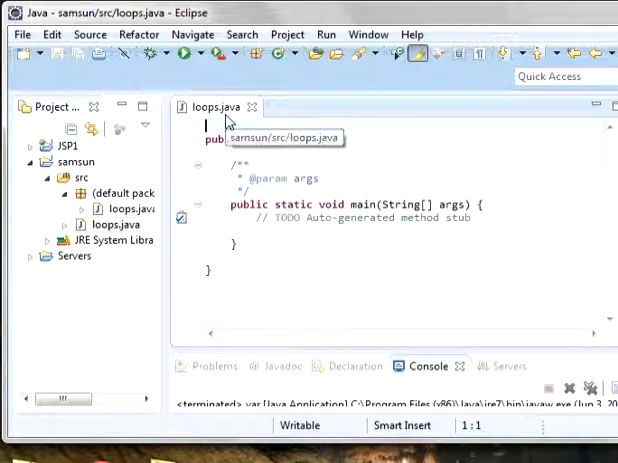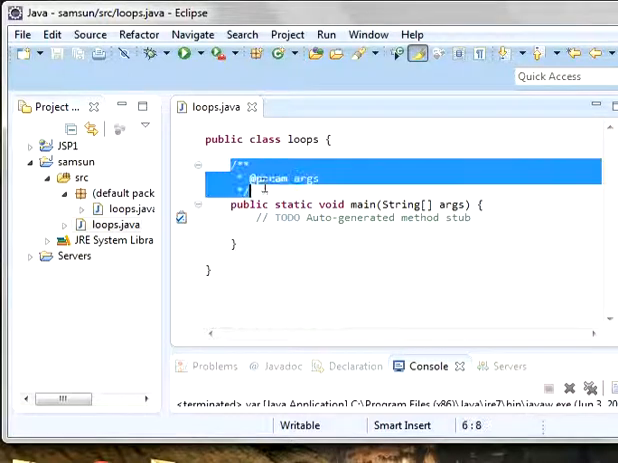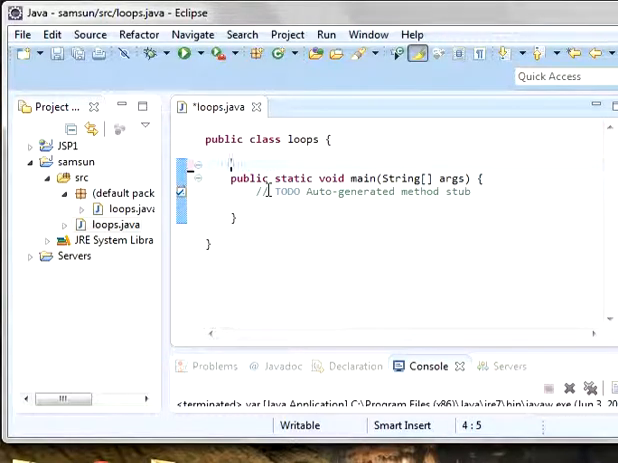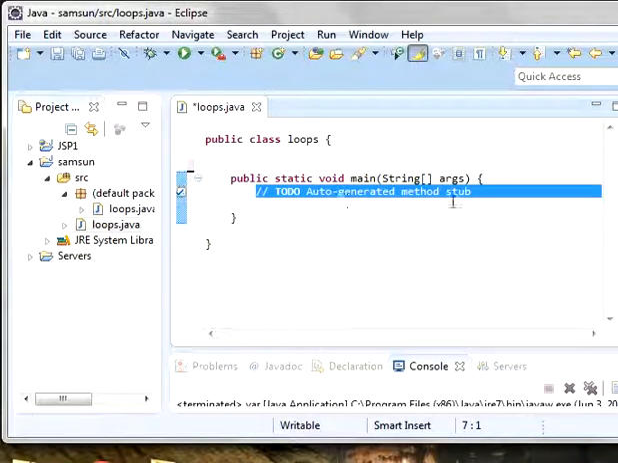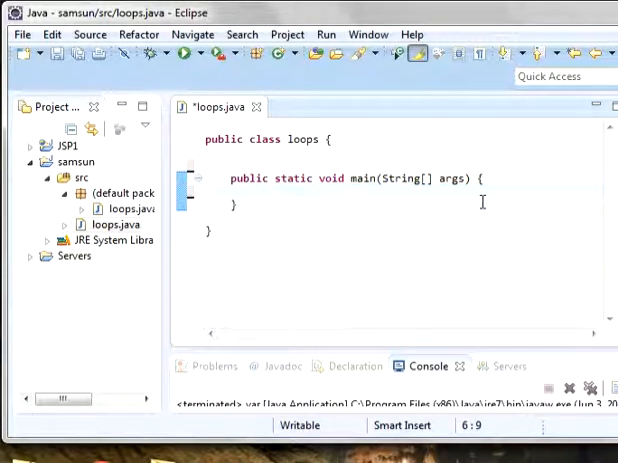Automatically, a file with the .java extension is created, and we will get the class name loops because we have created the class. These things are created in a default way. Taking a simple example for the while loop, I want to print the numbers from 1 to 10. This is a very basic program.